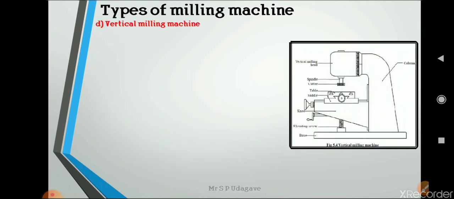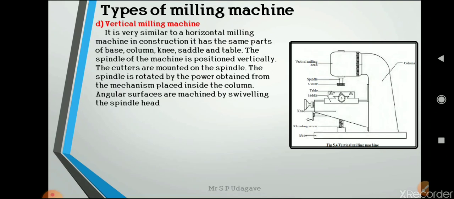The next type is called the vertical milling machine. The vertical milling machine is similar to the horizontal milling machine. In construction, it has the same parts: base, column, knee, saddle, and table. The spindle of the machine is positioned vertically. The cutters are mounted on the spindle, and the spindle is rotated by the power obtained from the mechanism placed inside the column.